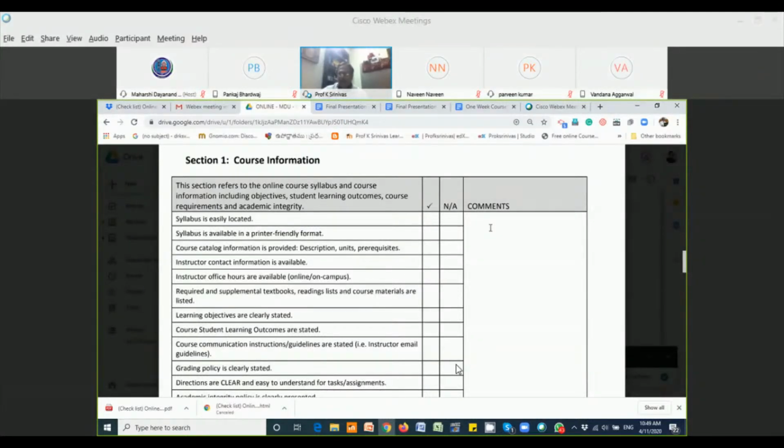This document can be used from the faculty point of view also. So this could be used, and it has very good content information. And I request all of you, kindly pay attention to use this document to have a good quality course.